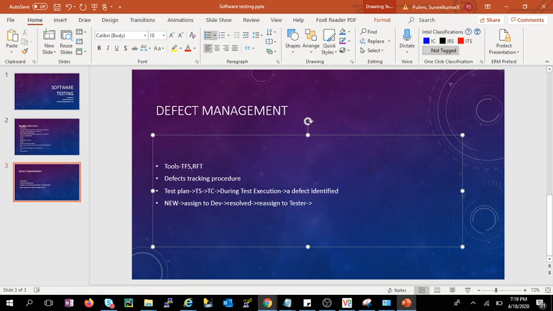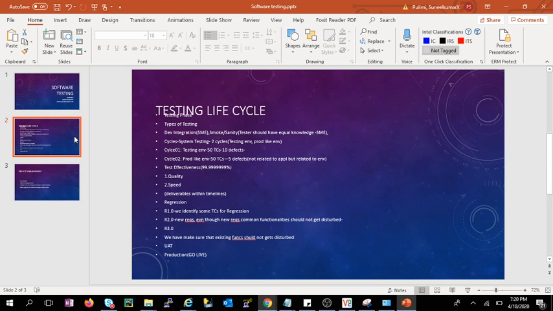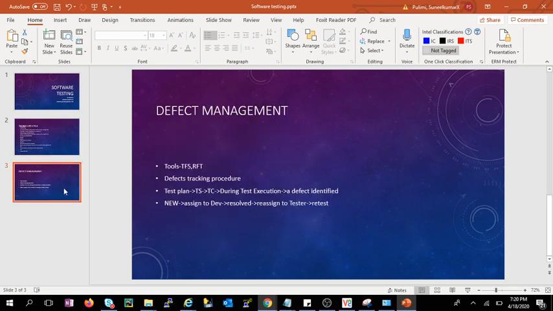Okay, now the tester will retest. So this is the term I'm talking about. I was talking about the regression in the previous slide, right? What is the difference between regression and retest? I think this is the answer for the retest.